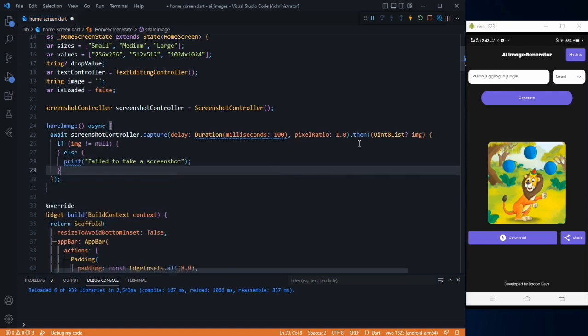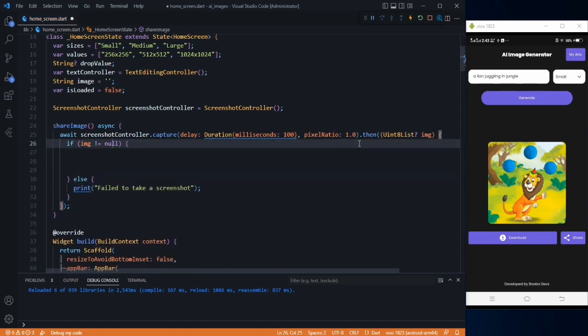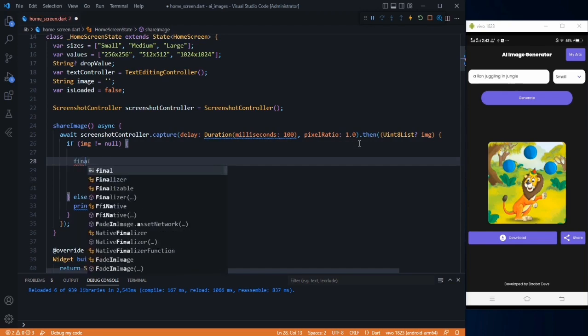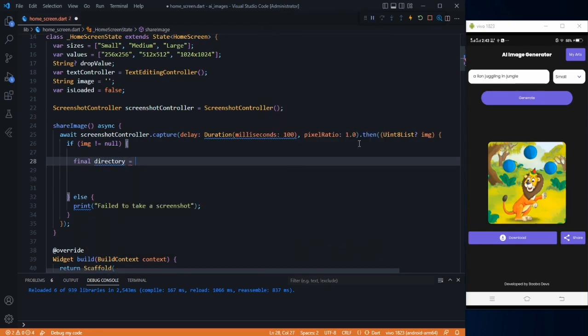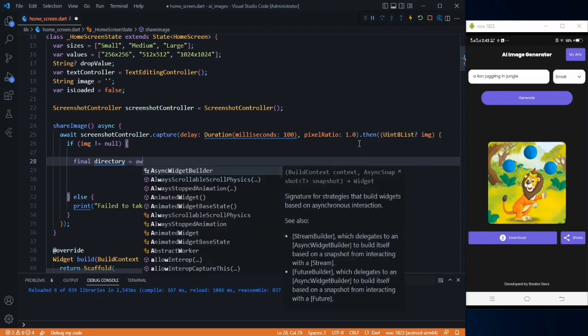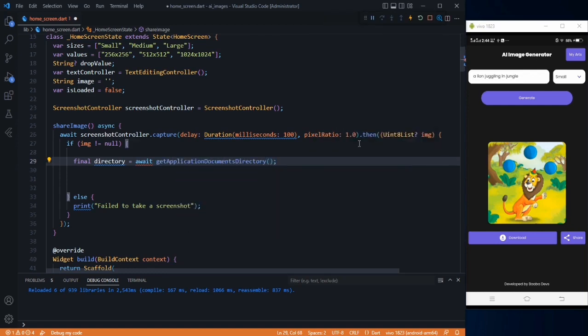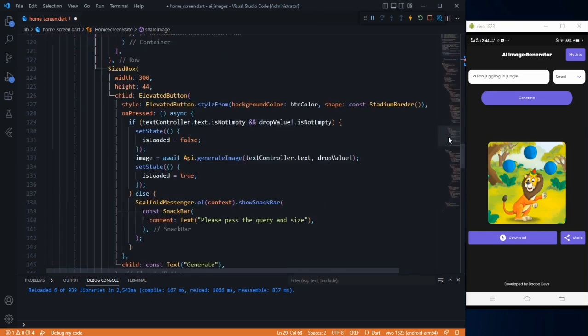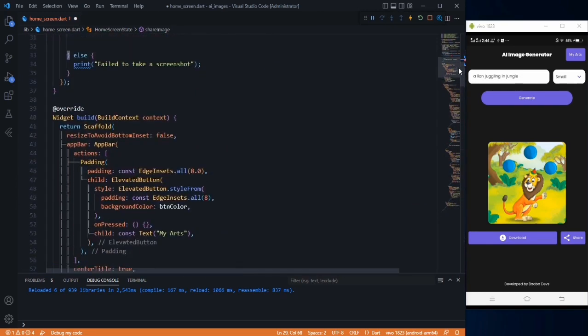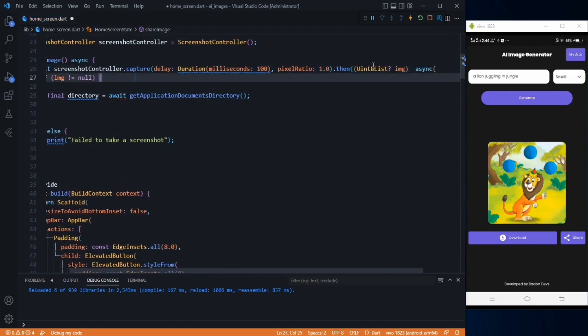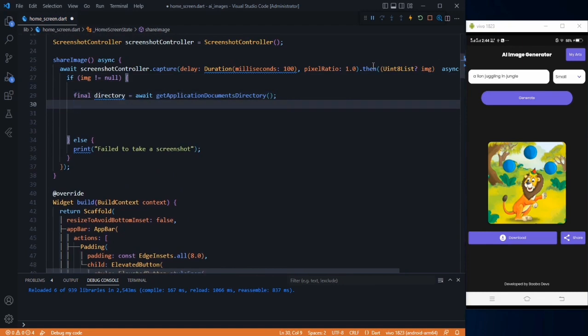Okay, so in our if condition, let's create some variables. I will just create a final directory in which we will store our image. That will be our default directory. So await getApplicationDocumentsDirectory, and let's also make it async. Up here, wait a second. So after this async, okay, now this will work.